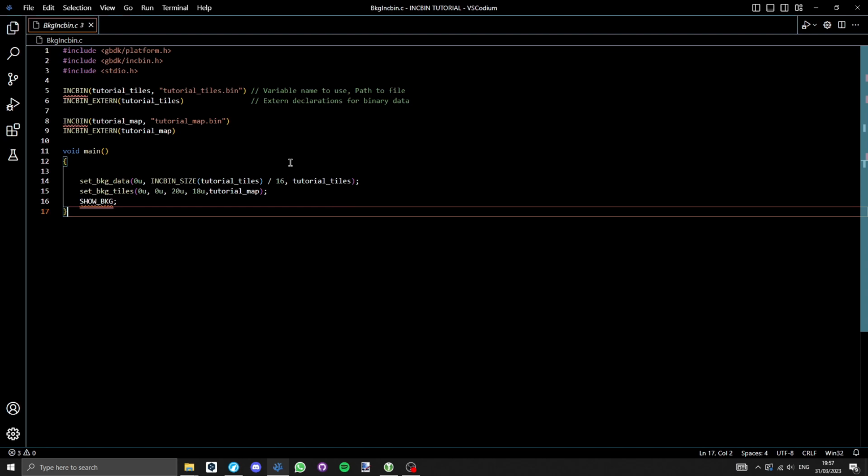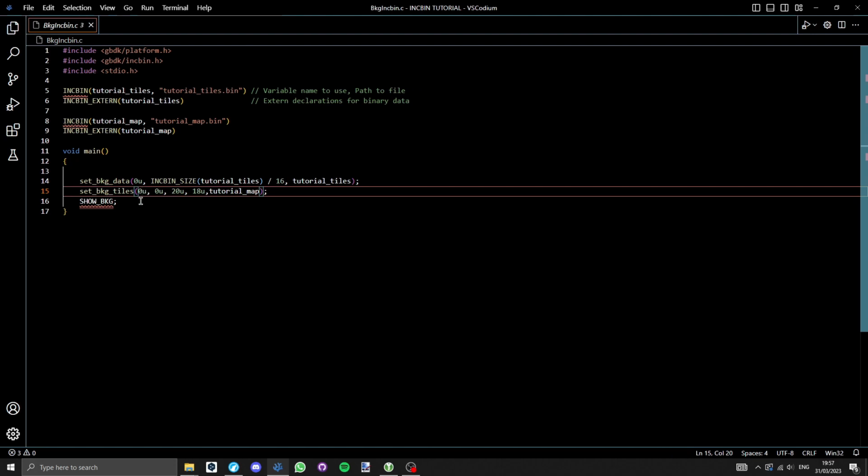This INCBIN tutorial size divided by 16 determines the number of tiles, how many tiles we have in there. And this is the tileset it should use. Now we're actually making sure to display tiles. Set background tiles at x coordinate 0, y coordinate 0. These are the x and y coordinates. Now what does this U signify here? U means unit. A unit is 8 pixels, which you're going to see right here.